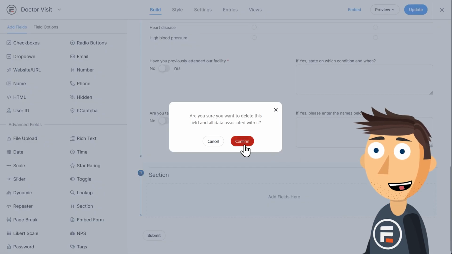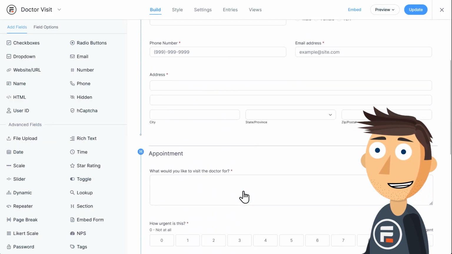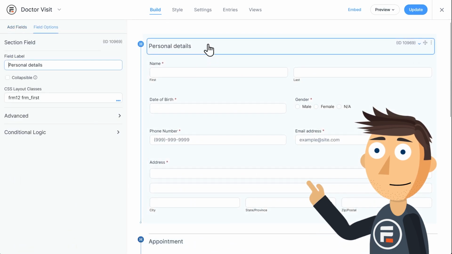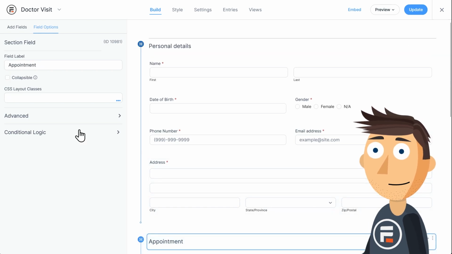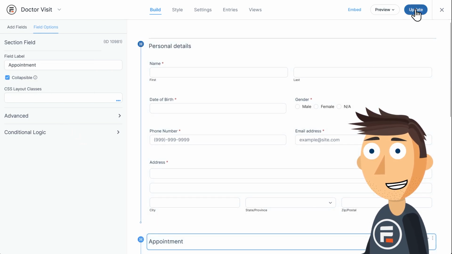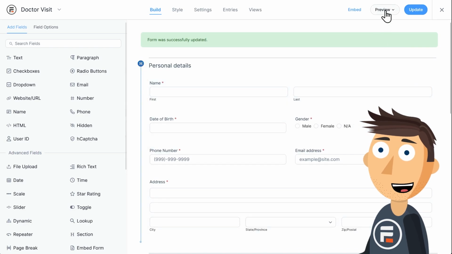But how do we make them collapsible? It's really easy. Just click a section heading, and then mark the checkbox for collapsible. That's it. I'll do it to both. Hit Update to save, and let's check it out.